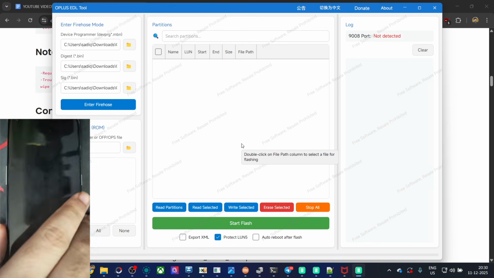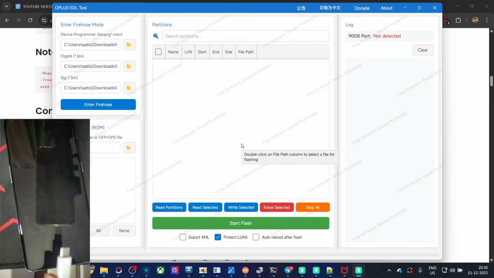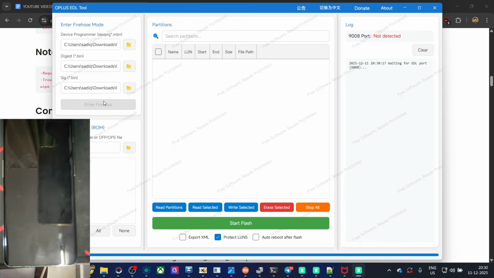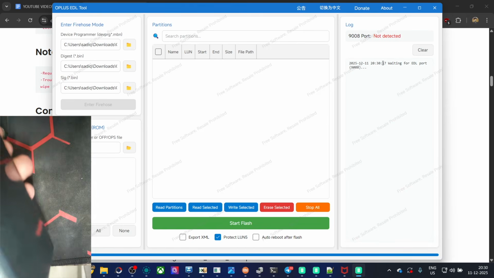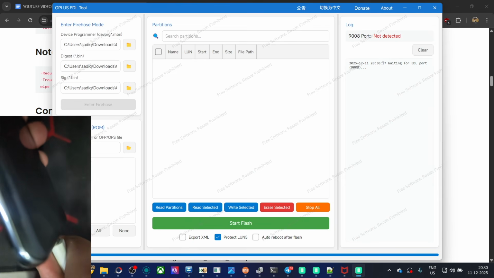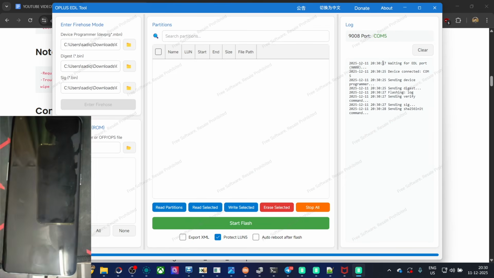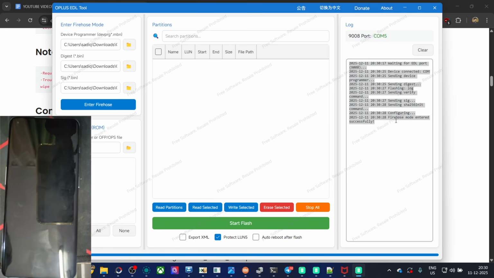In that case, you have to press and hold the volume up and down keys. While holding both keys, insert the USB cable onto your phone. First and foremost, click on enter Firehose. Once you have loaded all the three files, click on enter Firehose, and you will now see waiting for the EDL port. Now press and hold both the volume keys. While holding the keys, insert the USB cable onto your phone. In just a few seconds, you will see our phone is shown here in the COM section and it's now in the Firehose mode as well. Now just click on the first button, which is read partitions.